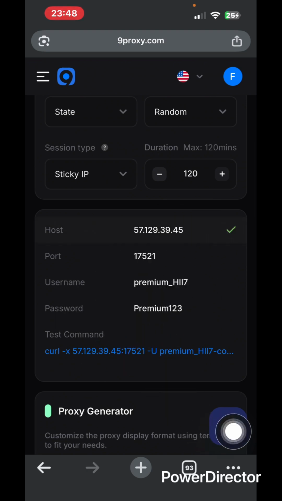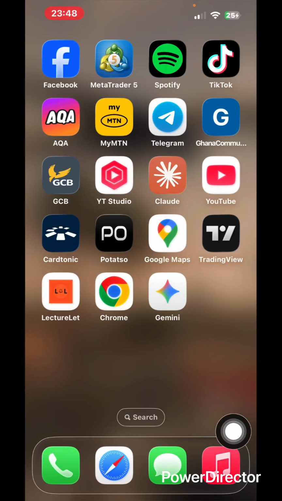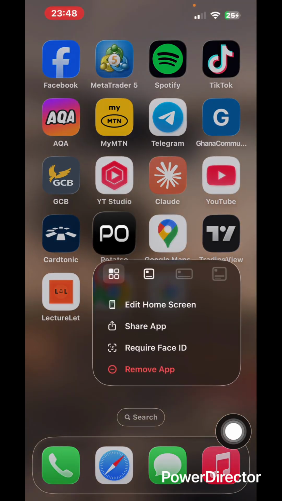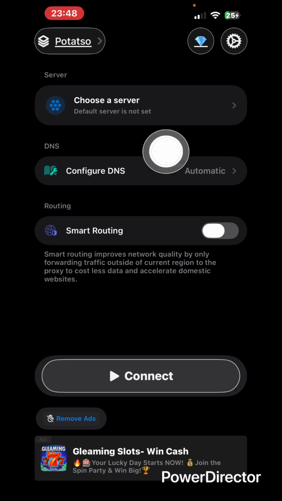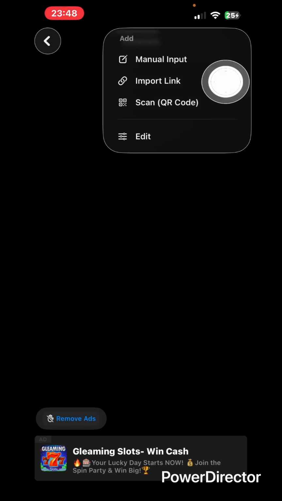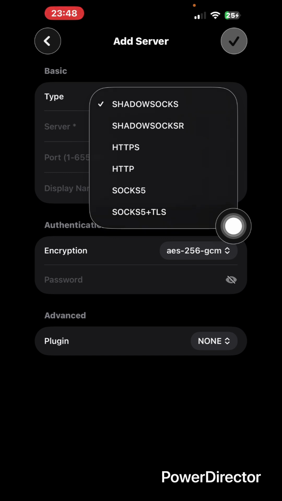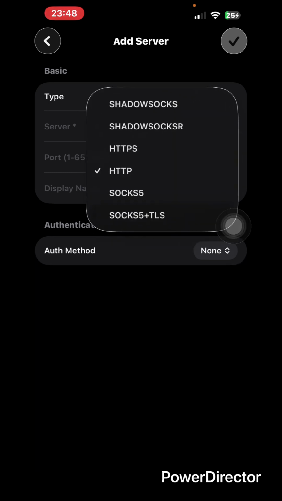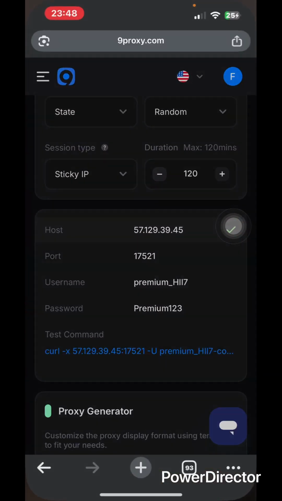So you copy it and then go to your Potato. For those of you that don't know Potato, this is how it looks like. When you go to your Potato, you choose a server, and you tap on this plus sign over here. Then you go to manual input. Then you change the type to SOCKS5, because you are dealing with SOCKS5. Then paste your host.